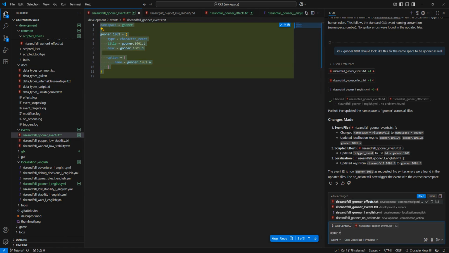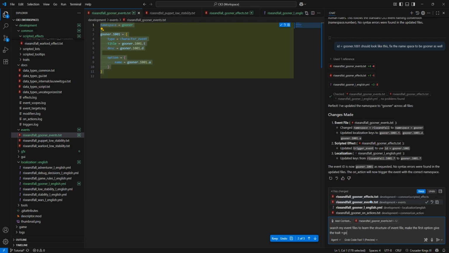Now search my event files to learn the structure. First option. Give trait.